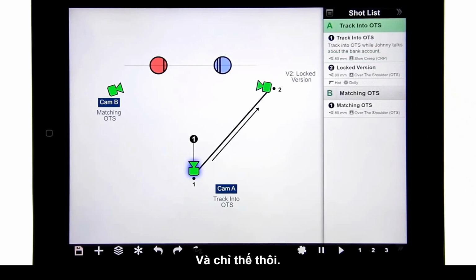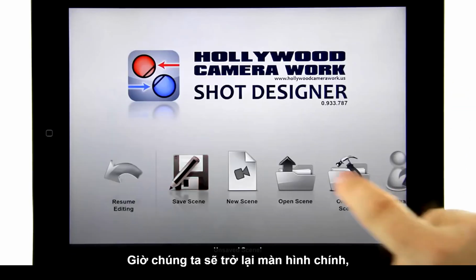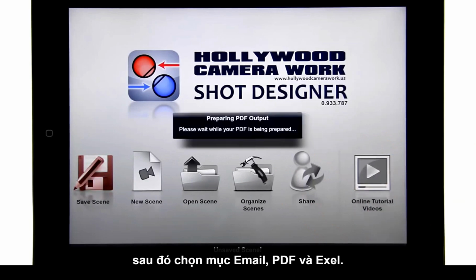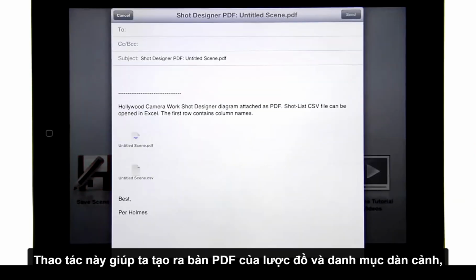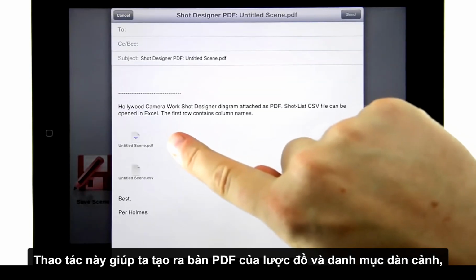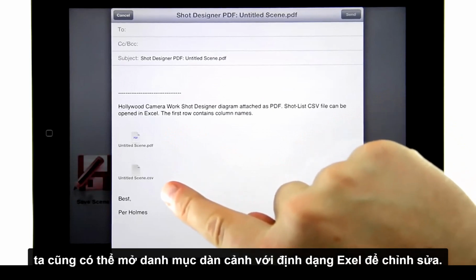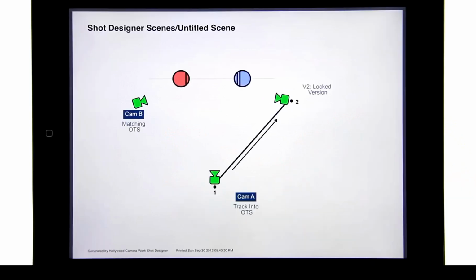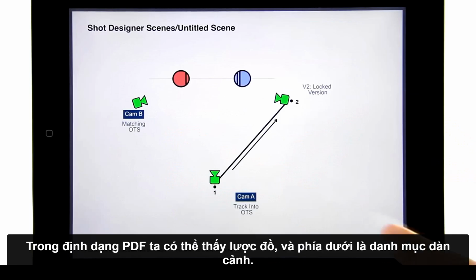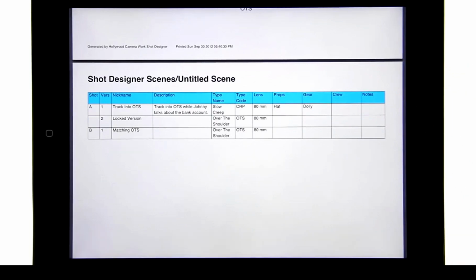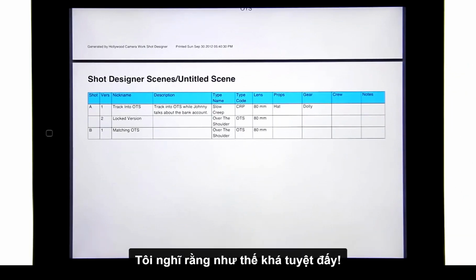And that's it. So for output, we'll go back to the main screen, and then we're going to go to the Share menu right here, and then we're going to select Email, PDF, and Excel. And that creates a PDF with the diagram and the shot list, and also the shot list is a CSV Excel file that you can open in a spreadsheet. The PDF obviously has the diagram, but then down here is the shot list, and check this out. It has all the information that we entered, except that we never actually had to sit and write it into a spreadsheet like this. I think that's pretty cool.